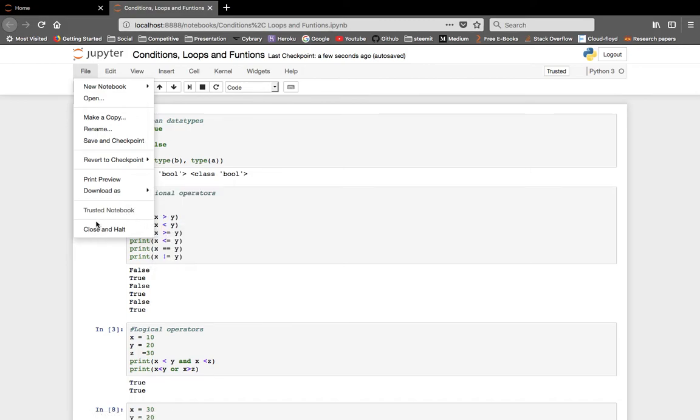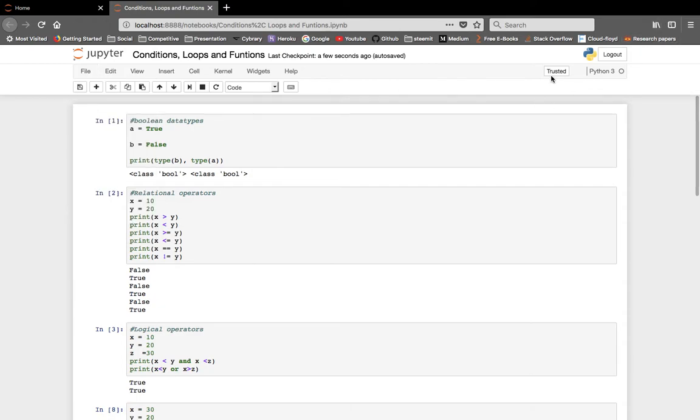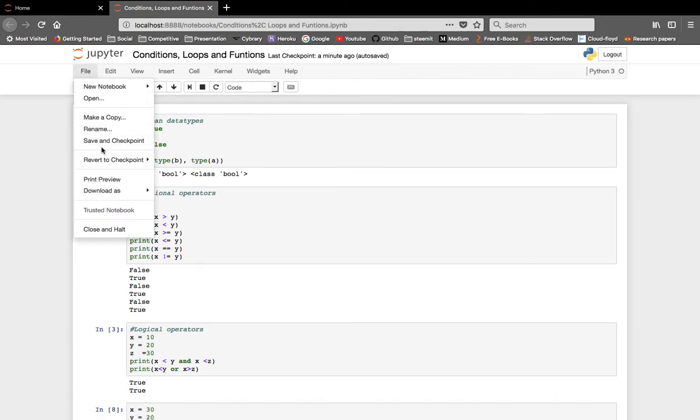Trusted notebook means this notebook is trusted because I made it on my local device. I made this file by myself. If I download or clone something, run the server on that notebook and open it on localhost, then it shows me untrusted. You just press it and it will make it trusted. I don't know what the use of trusted and untrusted is. These are very deep things, so I haven't checked them out. Then close and halt: the server will be closed and the execution will be halted.